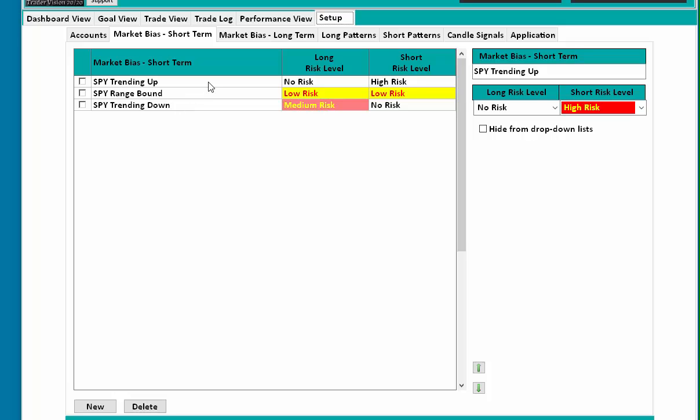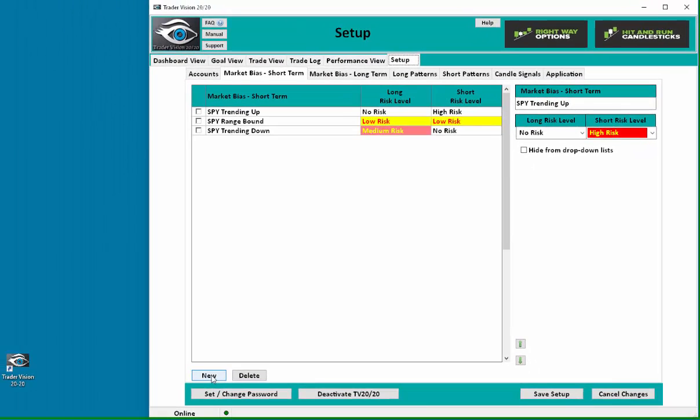Three basic ways to look at the short-term trend and be able to assign risk levels to it for warnings, and be able to assign categories that can then be measured against. If you want to add a new one, just like with accounts, you click New, and enter whatever you want it to be.